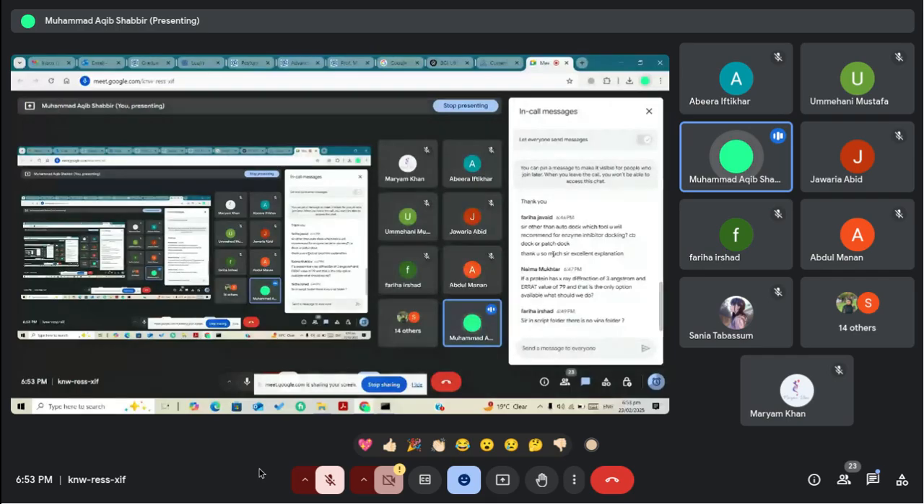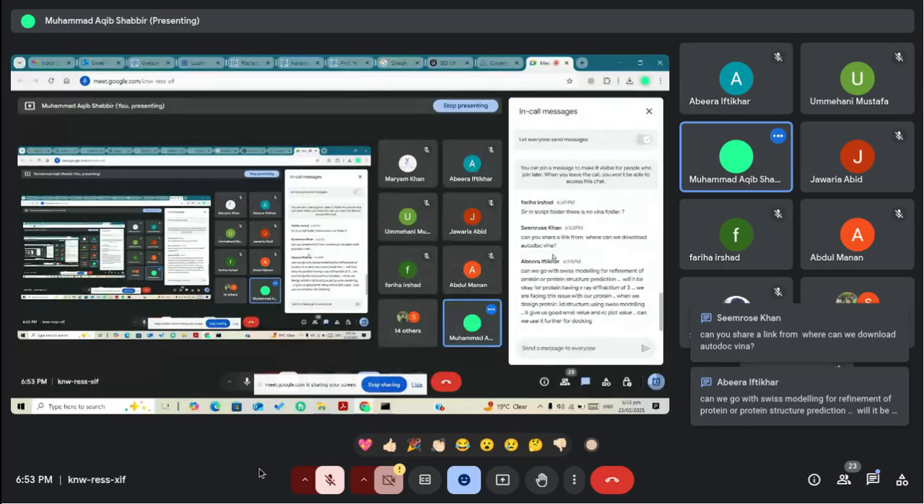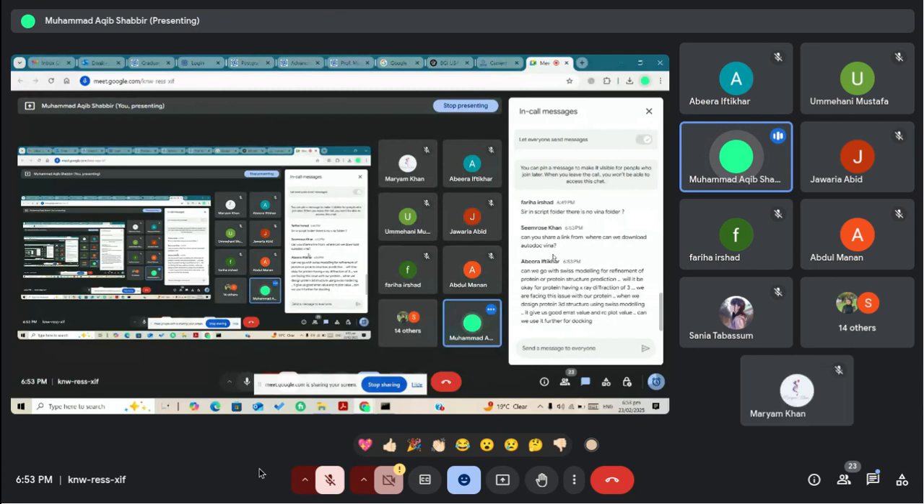Okay, so any other concern? Yes, I can share the link, or you can Google it, and it will give you the link to download that software.